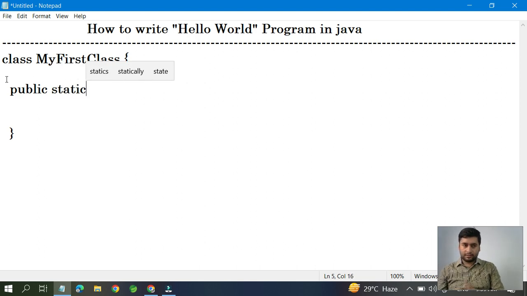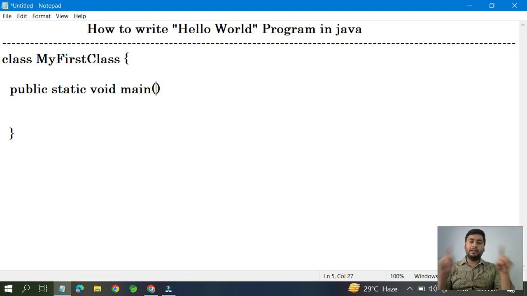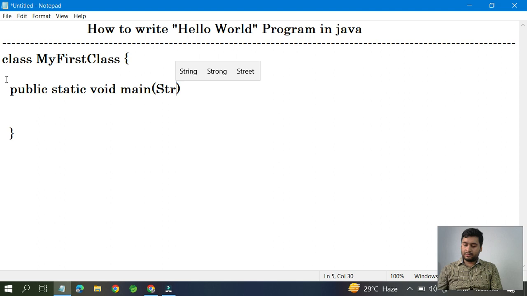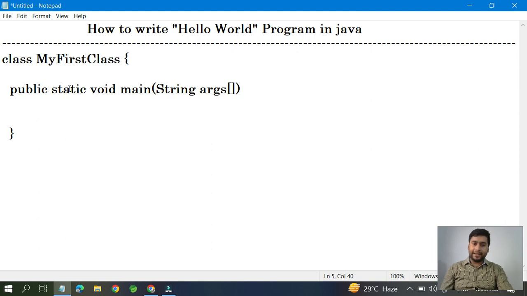Static is also a keyword. Void is also a keyword, and the method name is main. So public static void main, and the parenthesis. After the method name you have to write a parenthesis, only then do we consider that this is a method, and inside it is a String args array.